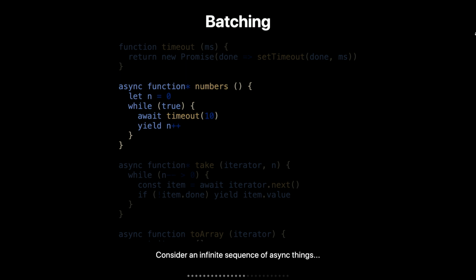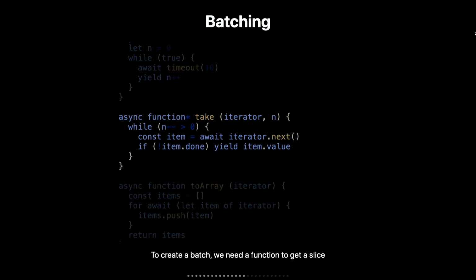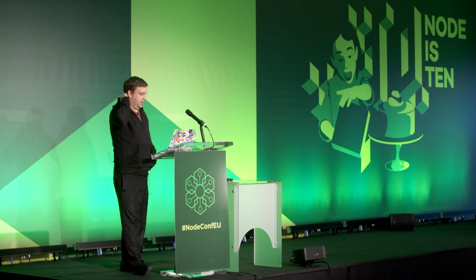Another example that's kind of neat is batching. If you have a giant sequence of stuff and you don't want to process all of it at once, there's a not really super interesting example, but this is just an infinite sequence of numbers. So if you want to batch stuff, you're going to need a way to take a page out of your sequence. This is interesting in that it doesn't use for await here, because for await actually will consume the entire iterator, even if you break partway through. So you have to use the iterator interface directly and await each item, check if it's done, and yield the value.